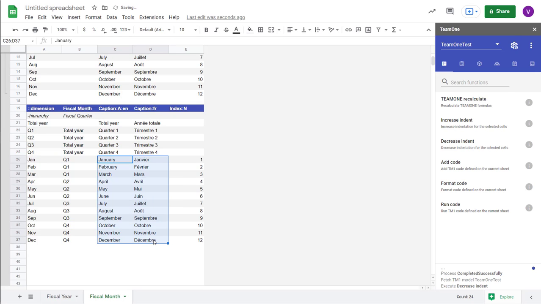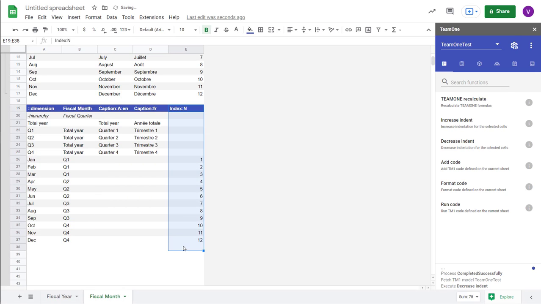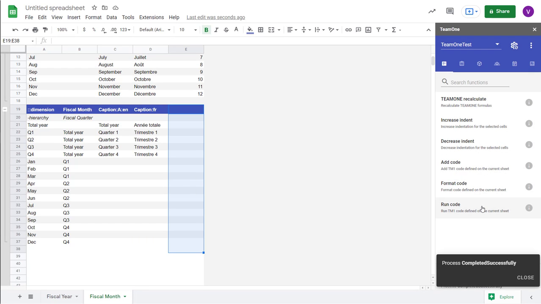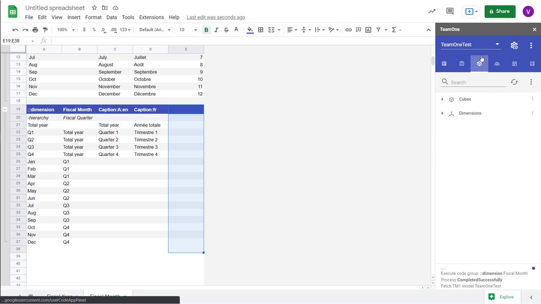We can remove the month attribute values as we define them above. When clicking the Run Code option, TeamOne will generate all the required code to create or update the dimensions, hierarchies, attributes and subsets. We can check the results again on the Model tab.